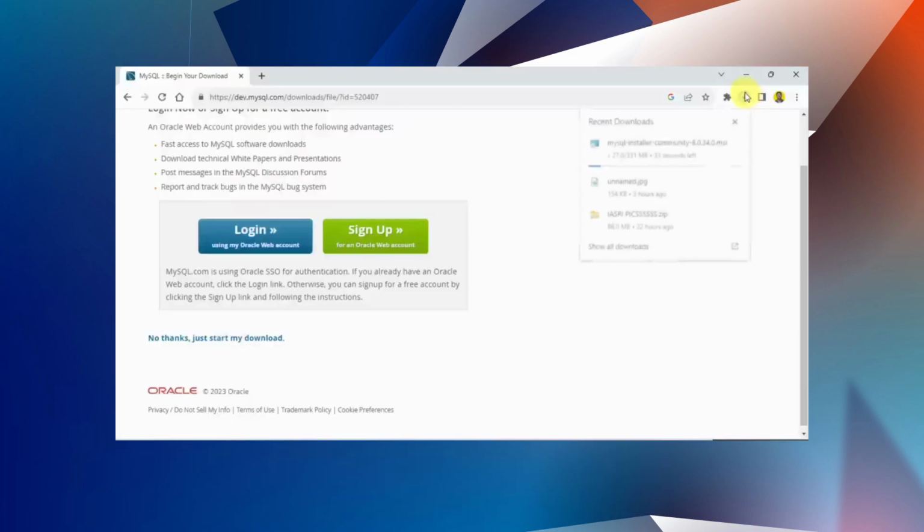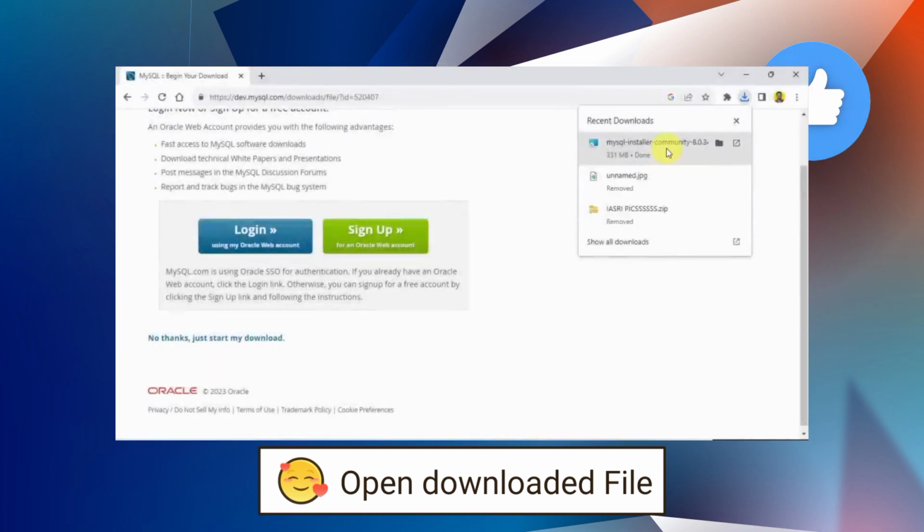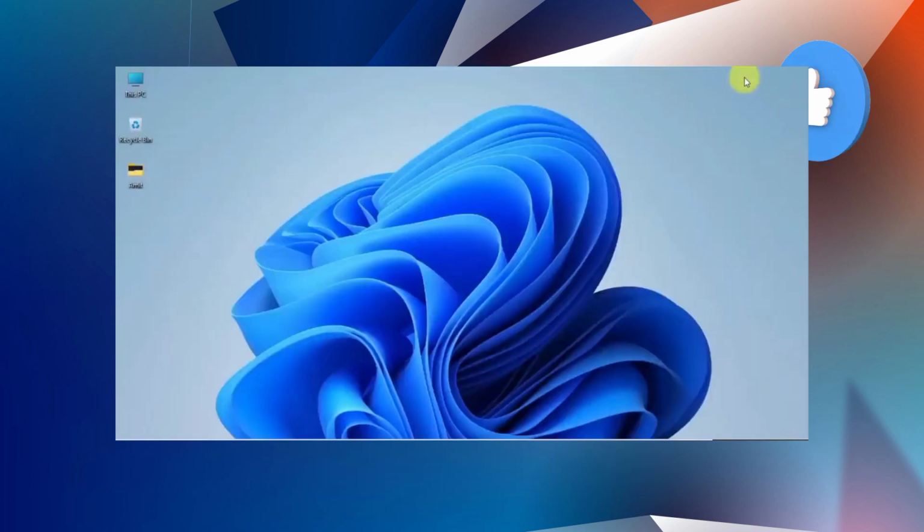Download started. Let's wait. We have downloaded it. Here is the MSI file. Double click on it to install. Minimize.